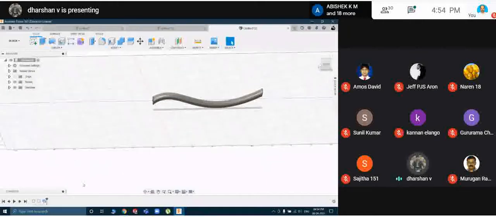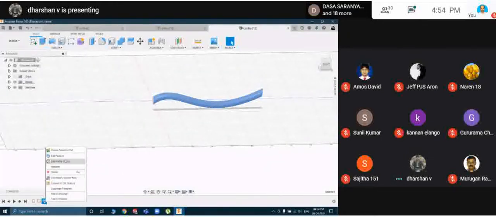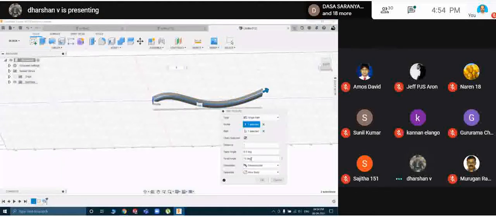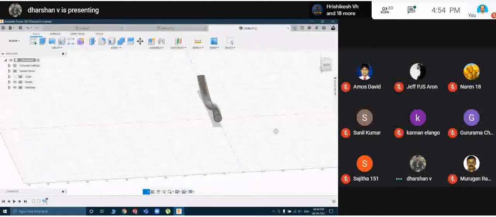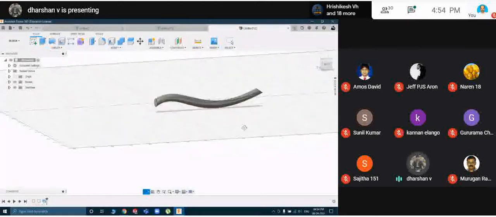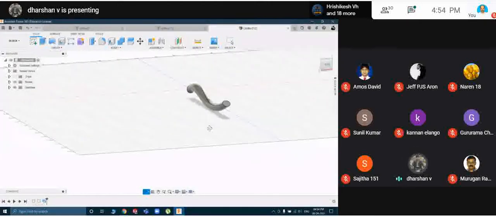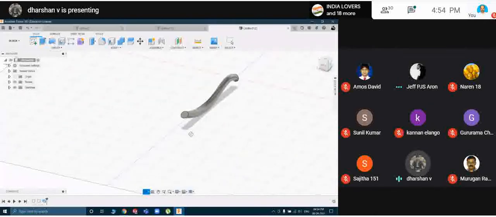I don't think 10 degrees is much. I'll give some more. I'll sketch and give it 180 degrees. Look at it, it has twisted. Can you see? Can you see the thing is twisted? The black line, can you see?